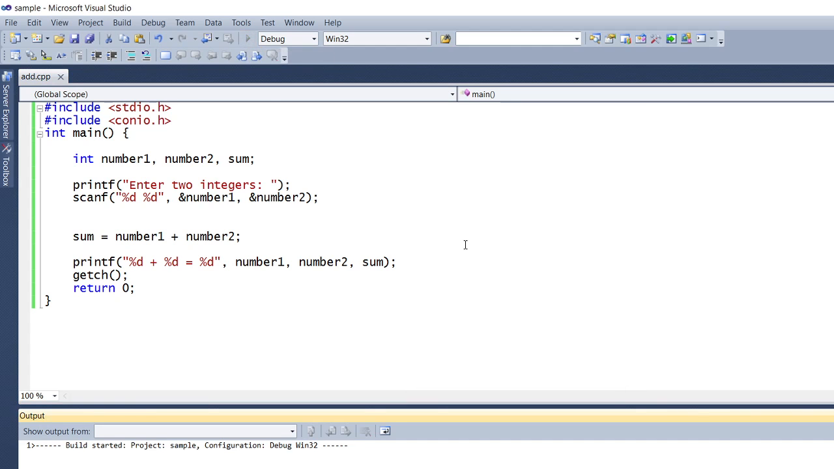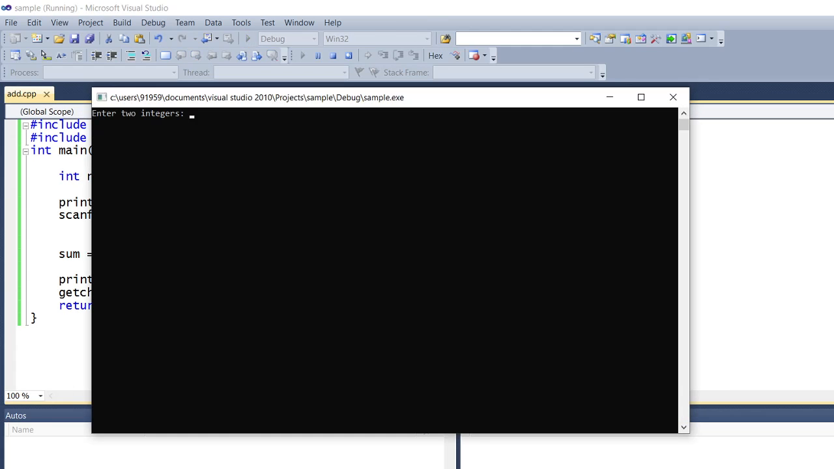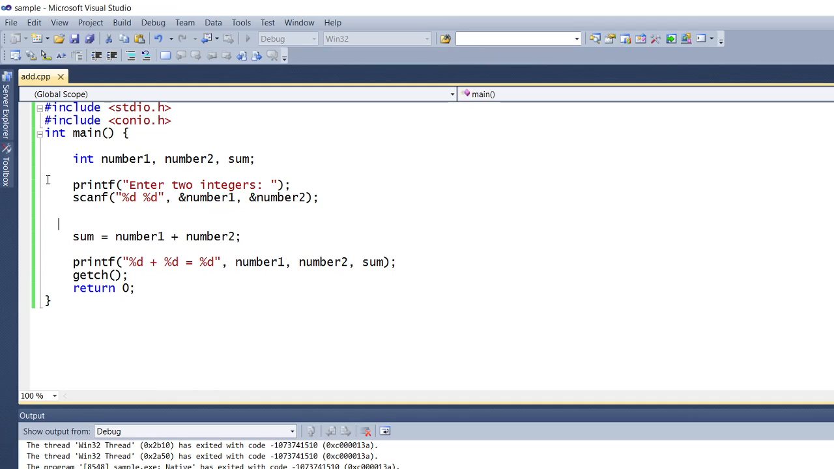After starting the debug it will take some time, and you will get the output. Enter two integers: 2 and 3. I'll press enter. Of course 2 plus 3 is equal to 5. So you got the output. Now this is not what you need. What you need is to trace this program, how this program flows. So how am I going to do that?